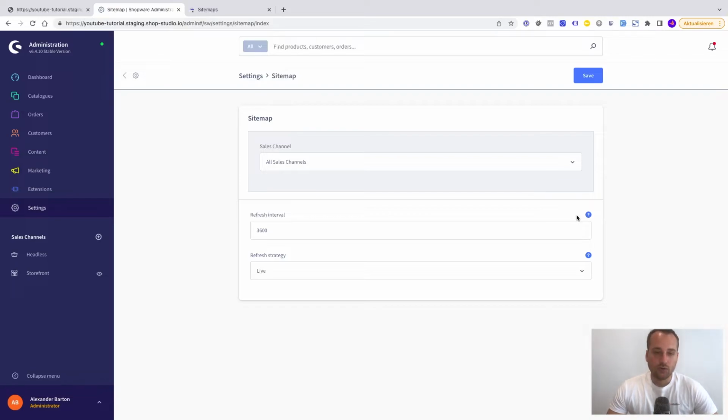Where's the drawback? The drawback about the live refresh strategy is if you have, for example, 10,000 products or even 100,000 products or more and many category pages and many landing pages and sub pages, it takes a long time. It might even be that it will take 1 minute, 2 minutes, 3 minutes, maybe 10 minutes and more to generate the sitemap. It really depends on your server resources and how strong, for example, your CPU is and how fast your hard disks are, and so on.